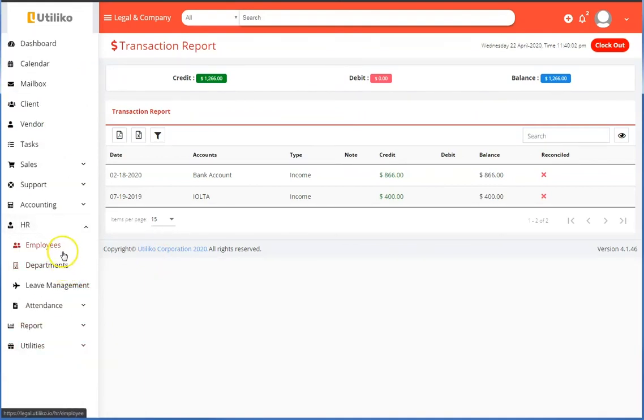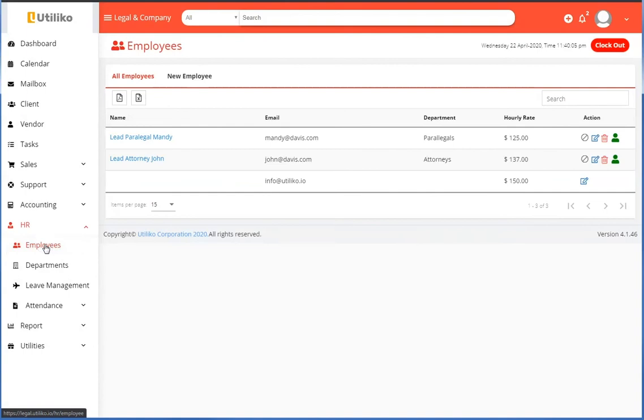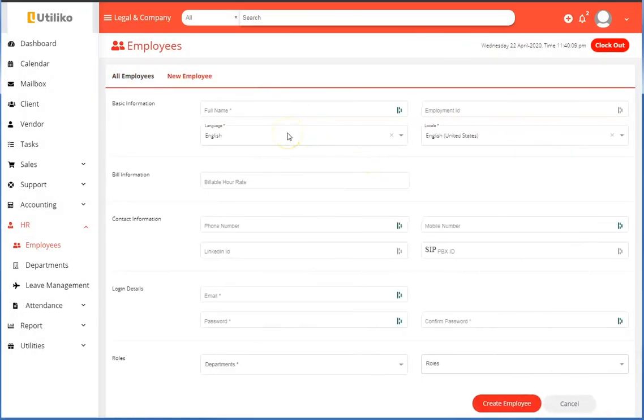The next section is the HR section. So as we discussed, you have your employees. These are anyone that works for you or any outside party as well. You can create a department for internal employees or for external contractors, or Utiliko also has a full client portal, where your clients can have access to view their account history, create tickets and projects, view information, pay invoices, and so on.